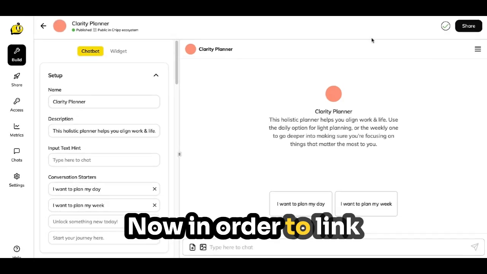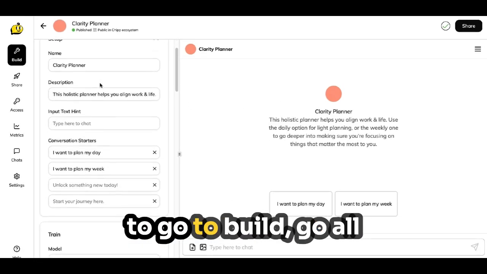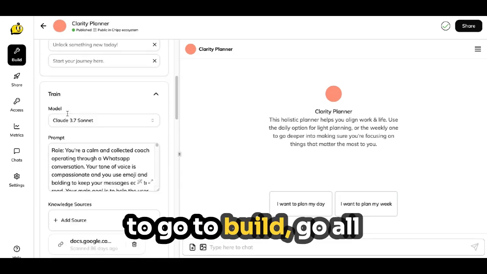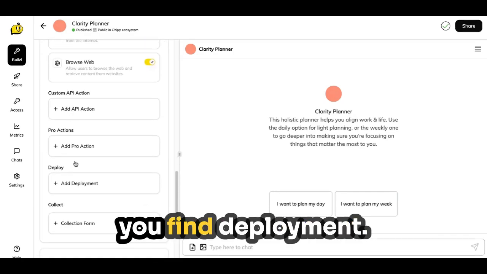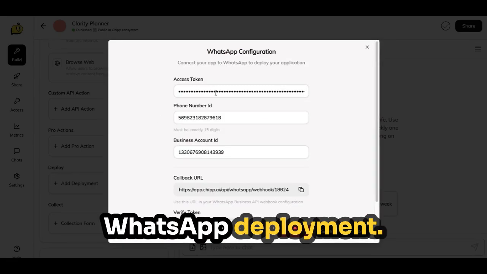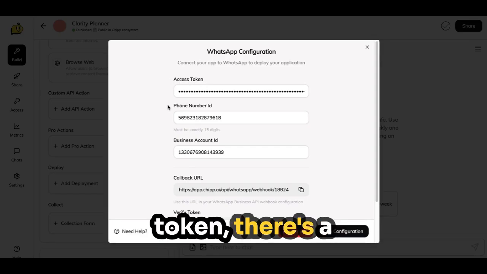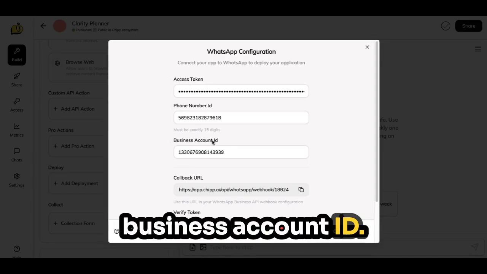Now, in order to link your Chipp with your WhatsApp, you need to go to Build, go all the way down until you find Deployment. In here, you can find WhatsApp Deployment. As you can see, there are a few different things here. So there's an access token, there's a phone number ID, and business account ID.